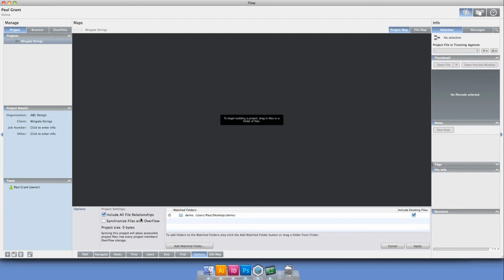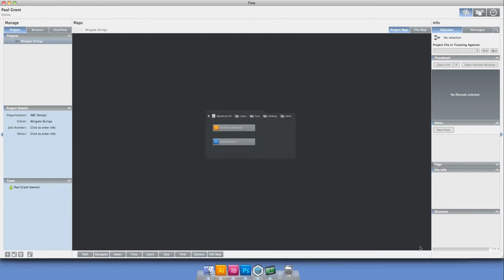In this menu, you can also choose whether you want file relationships to be tracked outside your watched folders and tell Flow to add those new files to the map or not. Or you can choose whether you want all your assets synced to your free 4 GB of space on Overflow, which is cloud-based asset storage and synchronization for easy file sharing. We talk about Overflow in another video. I'm going to accept the default settings that you see here for now, and then click Apply.